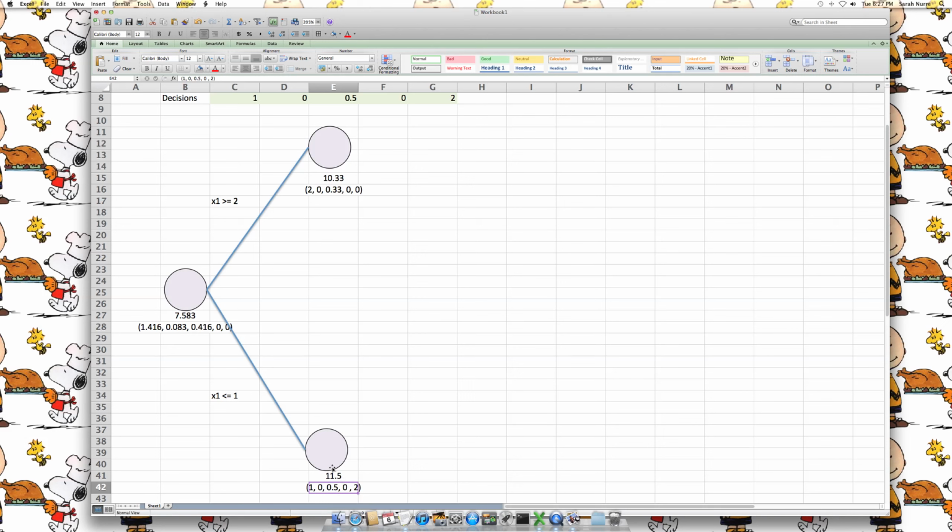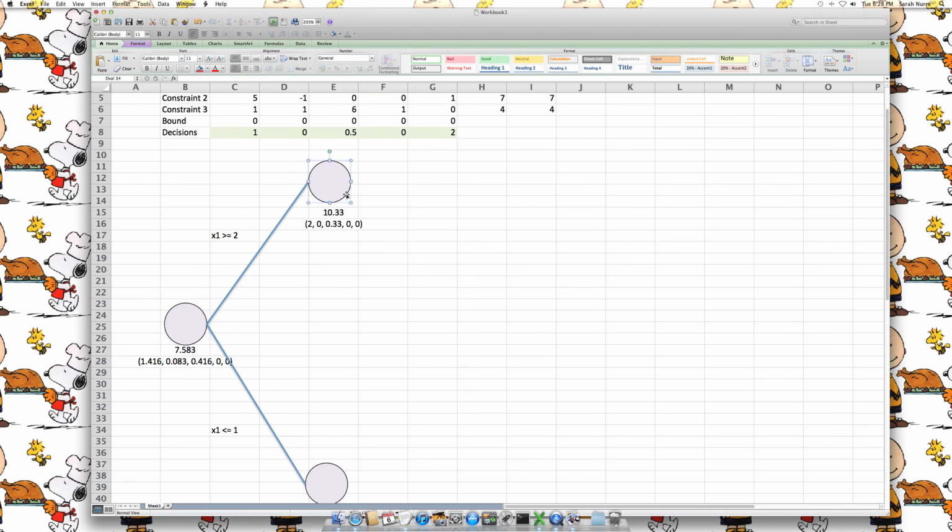So I'm just going to do a greedy method. So I'm going to take the bound that is better. So we're in a minimization problem. This bound is better. So 10.33 is less than 11.5. And I'm just going to branch off of this top node. So I'm going to go here and I'm going to branch on x3 because x3 is not an integer value and I want it to be. And so just add the lines real quick.